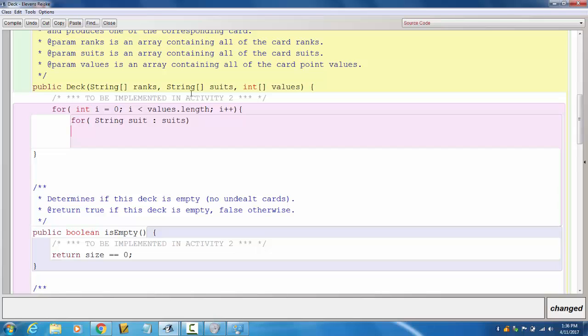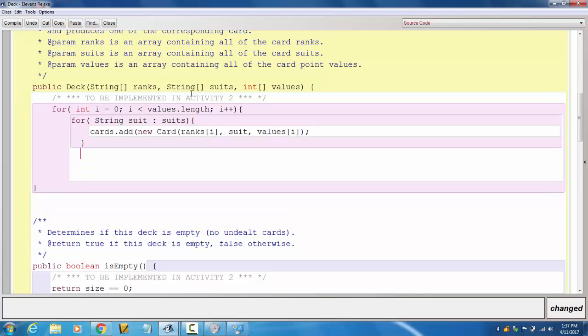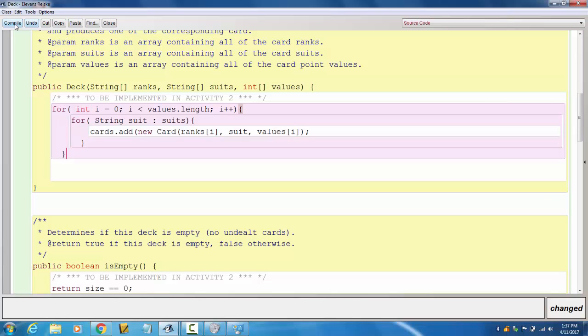And again, this I did in class, but there's a mistake here, unfortunately. Mr. Reiske goofed up here. So we want to add a card to the cards array list. And this is the line that causes the problem when we run it. So let's see, it'd be ranks of i, suit, values of i. So it looks good, of course. I thought it looked good, but I just did it too fast. This will compile. I always forget that parenthesis right there.